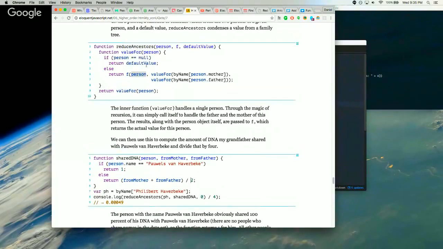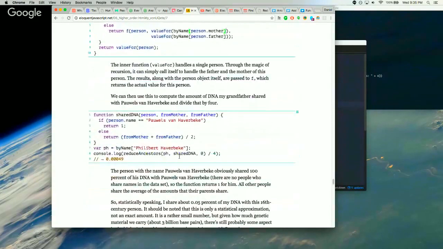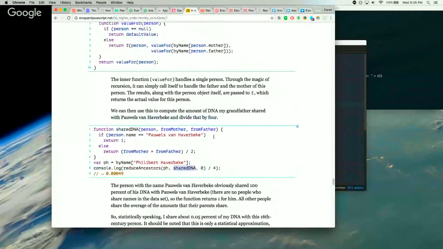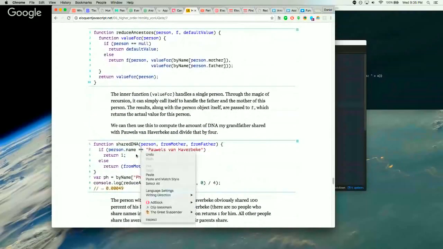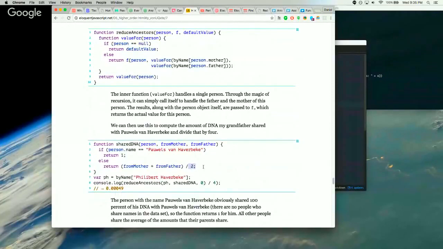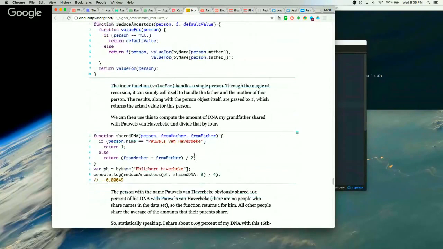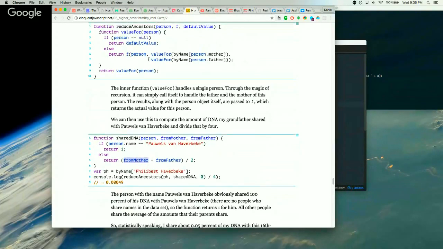So I'm still kind of missing where this is. Well, see, you look at that last line of reduce ancestors, console.log reduce ancestors. Then you're passing in shared DNA kind of like a callback. Oh yeah. So that shared DNA is what's F. It's F in reduce ancestors. Oh, that's where that value is. Okay. Oh, okay, that's what I was missing, where that number was coming from. Why is that? Oh, because it's doing the recursive thing.